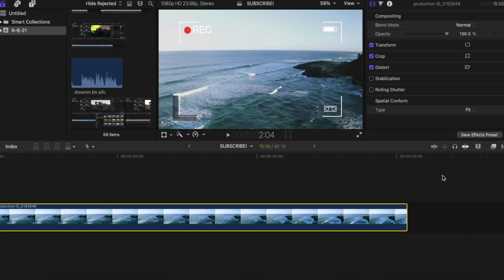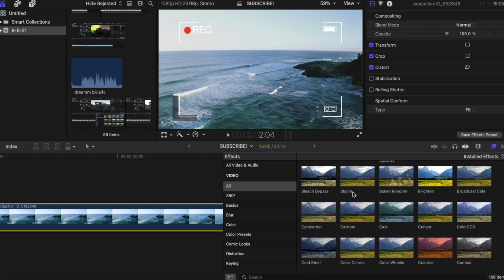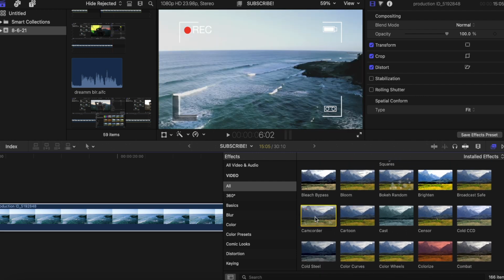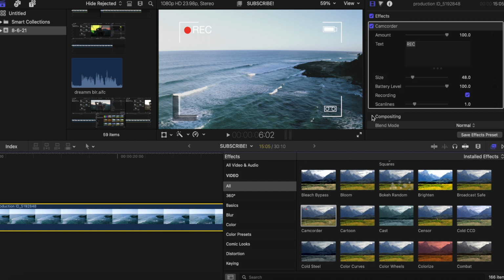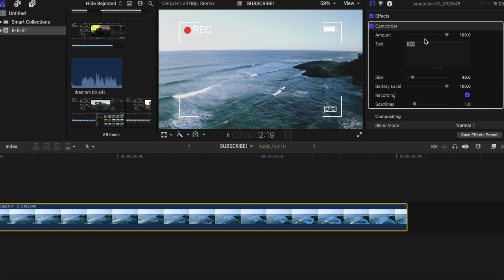Okay, so what we want to do is come to the Effects tab, and we're going to look for camcorder, which is right here. So we'll just throw that sucker on. And there's a couple things we can do. We can adjust the amount, which I'm not sure what that's doing.